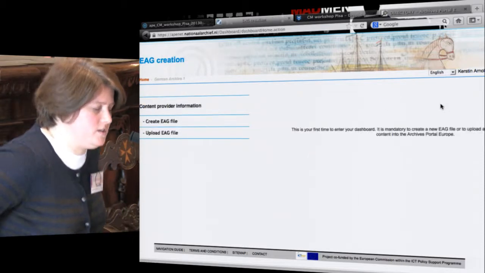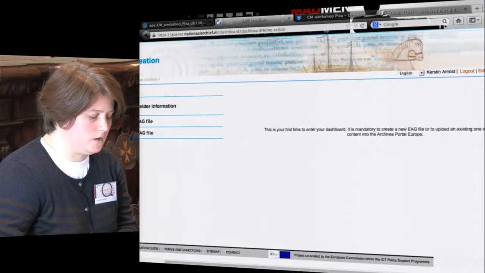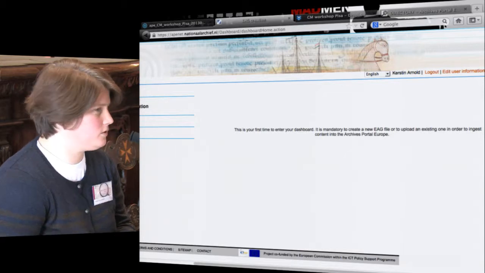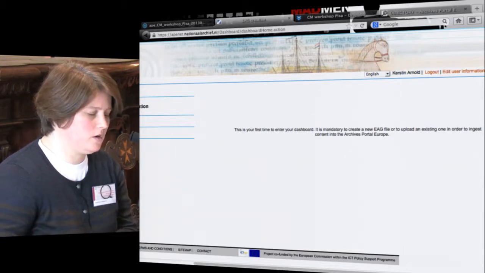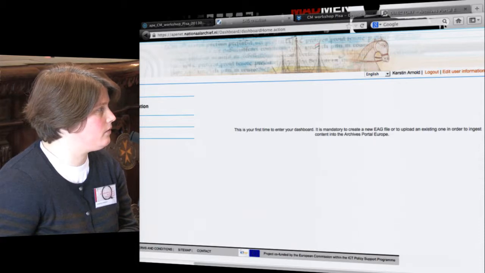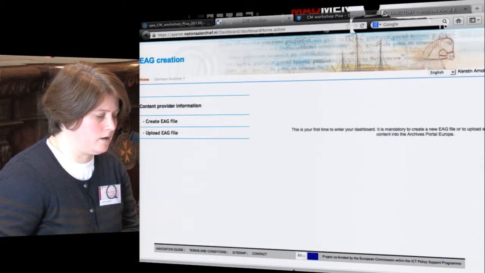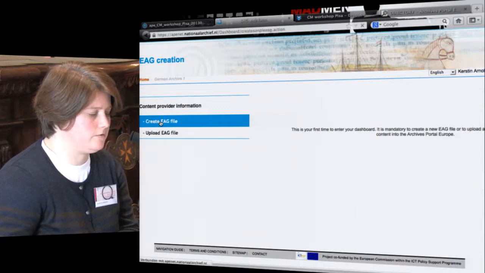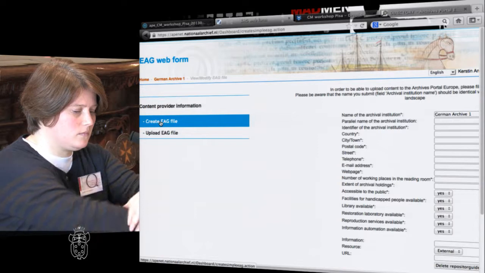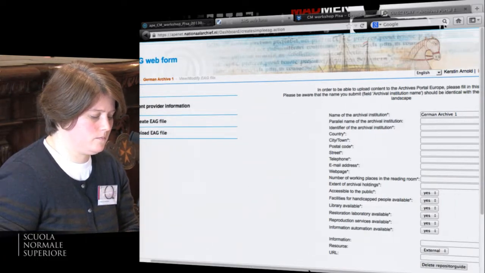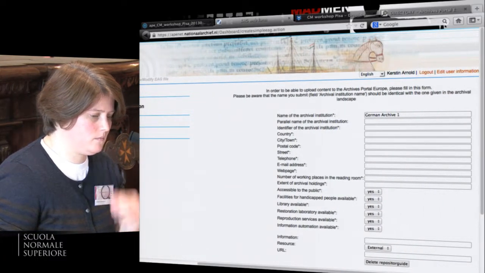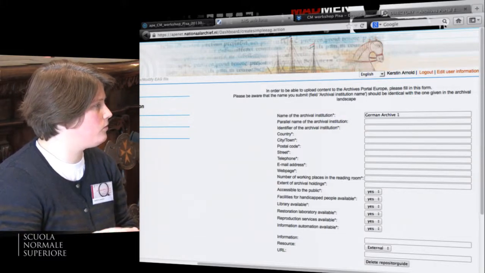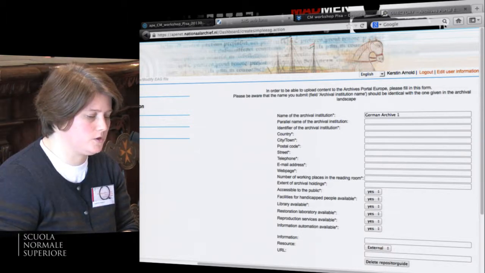Then we see this screen, which tells us what we already know, that we are new to the dashboard and therefore not yet known. We should either create an EAG file or upload one. As we don't have one to upload, we create one. So we click on Create EAG File. Then you see a short form where you can enter information on your institution.